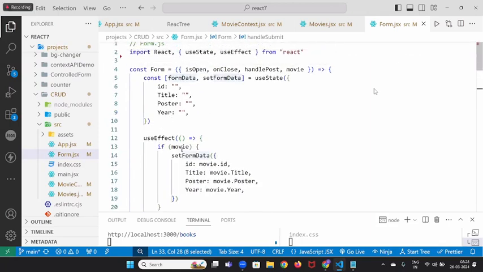Whenever your form starts, it will check whether the movie value is there or not. Because people may click add new, right? Add new also opens the form, right? So the form open may happen two times: one is when they click the pencil button, or when they click add new. If they click on add new, the movie details will not be there.